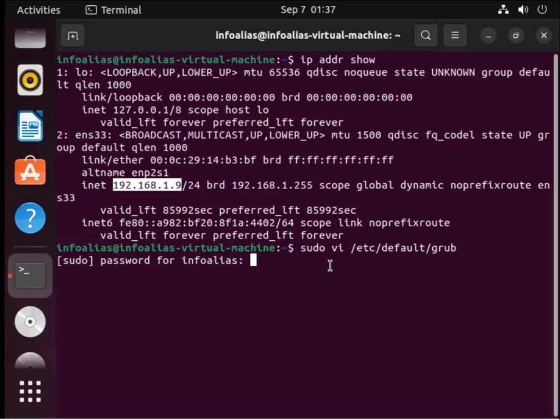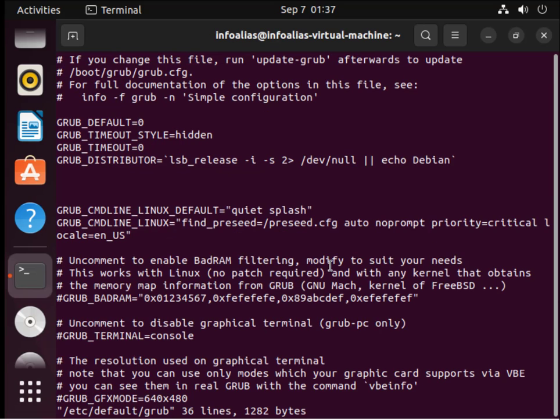Now it is asking for the sudo password. I am putting this in. I just open the file, the grub config file. I am going to make some changes in this line, GRUB_CMDLINE_LINUX_DEFAULT. I am going to delete the value, and I will put ipv6.disable=1. Now I will save this file.